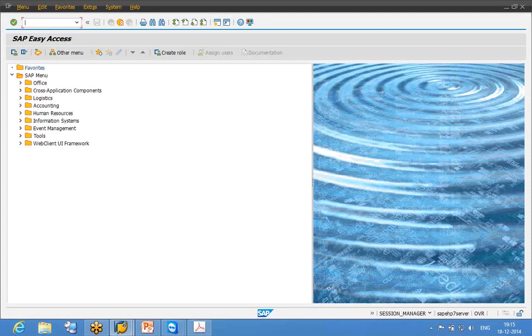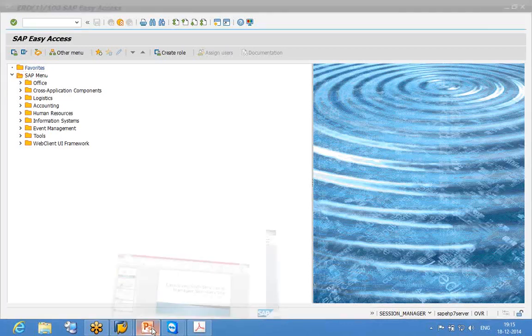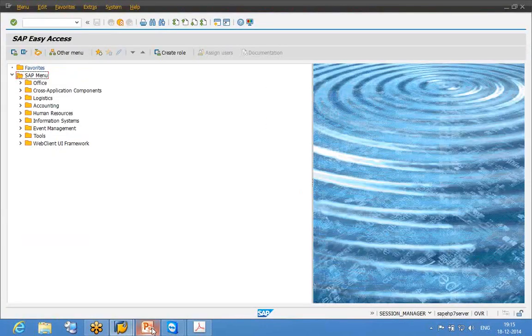So we have just seen the introduction: what is the concept of these ESS and MSS portals and their contents, and what system versions we are going to use in these codes. So this is what we have seen.